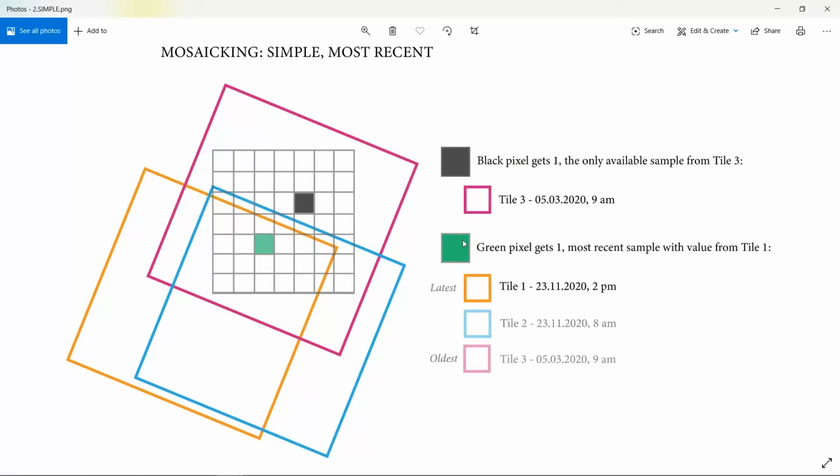If we take a look at the green pixel over here, now here we have several tiles on different acquisition dates, and now here the system needs to decide which one to select. And this now depends on which we choose. So Mosaicking SIMPLE has 3 different options. We can select that the most recent one is going to be selected. In this case, of course, only one, the most recent one, will be selected. This is the one that was acquired least time ago, on November 23rd at 2 p.m.